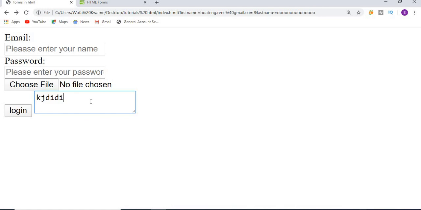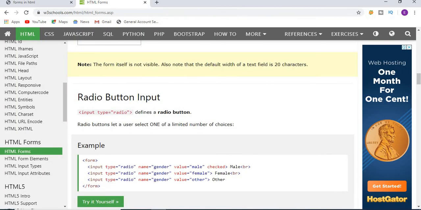So we can type. Let's assume, for example, you want a person to write something, and it's going to contain multiple lines. We use what is called textarea, and we have a whole lot of it. We can't talk about all of it in this video. That's why I said visit W3Schools, and there's a whole lot about forms.